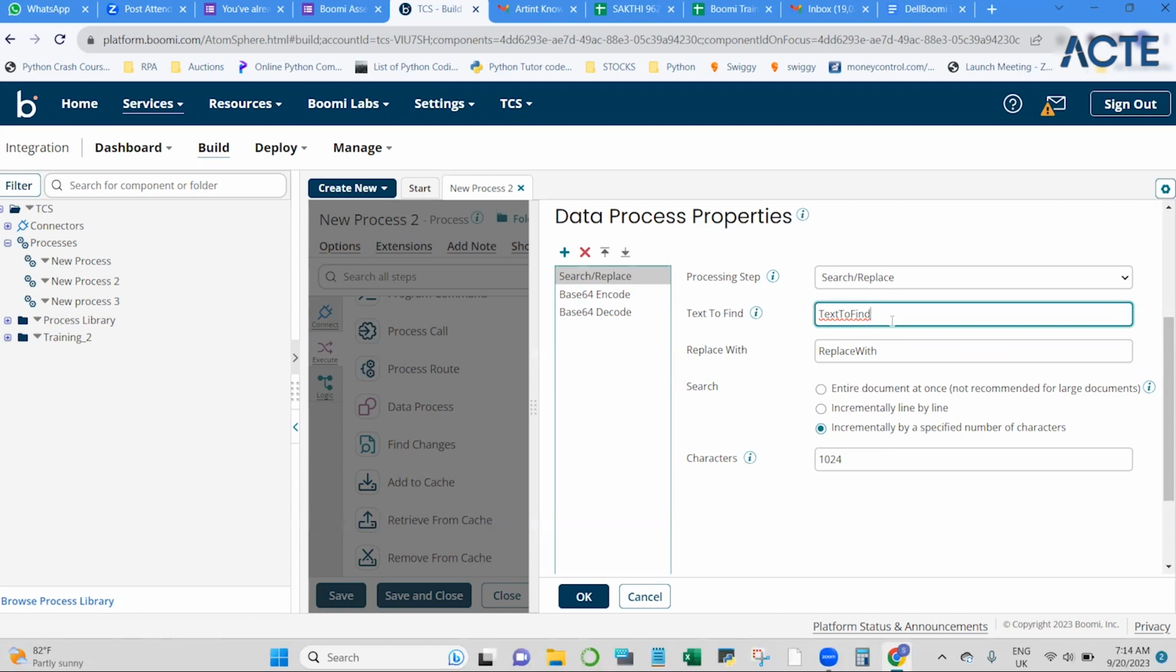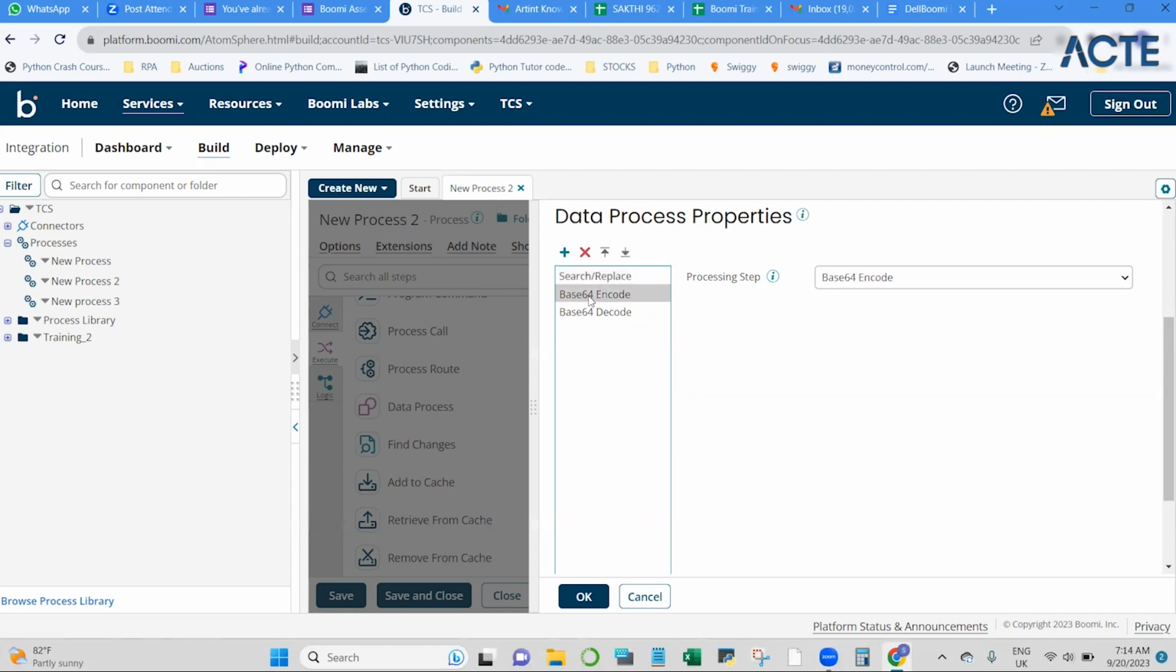Now come to base 64 encode. See, the options are different here for base 64. After base 64 decode, come to that. Like that, for each property shape, it is given by itself only. For decode, you need not set any steps. We are just selecting base 64 decode. Whatever data is coming to that will be decoded.